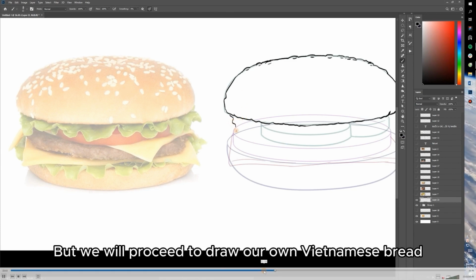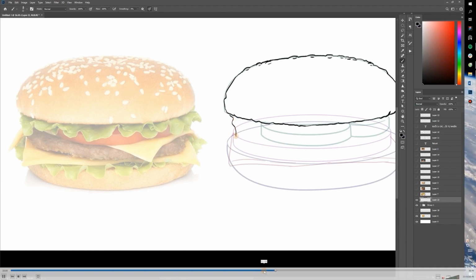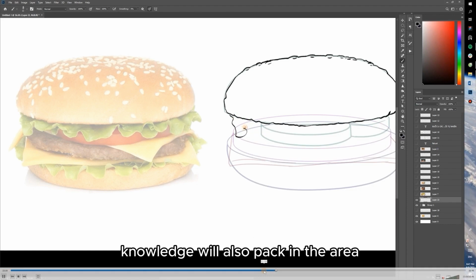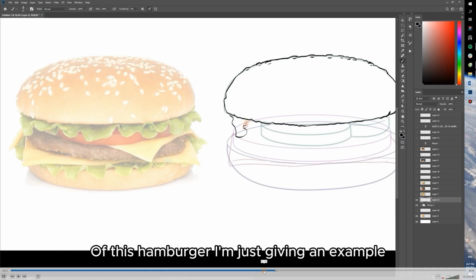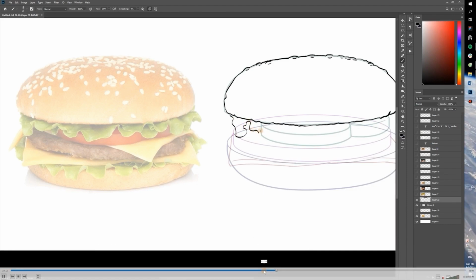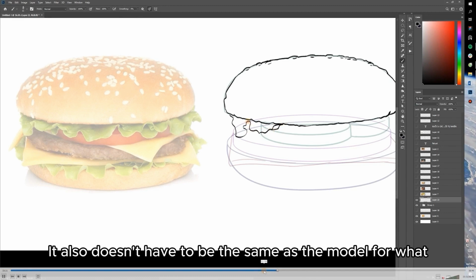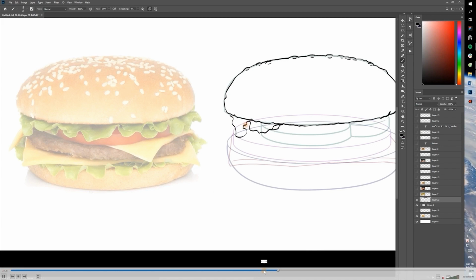But we will proceed to draw our own Vietnamese bread. It's going to be a little more complicated. The knowledge will also pack into the area of this hamburger. I'm just giving an example. The leaf, you can draw naturally, so that it looks like a leaf. It also doesn't have to be the same as the model for what I just drew like this.